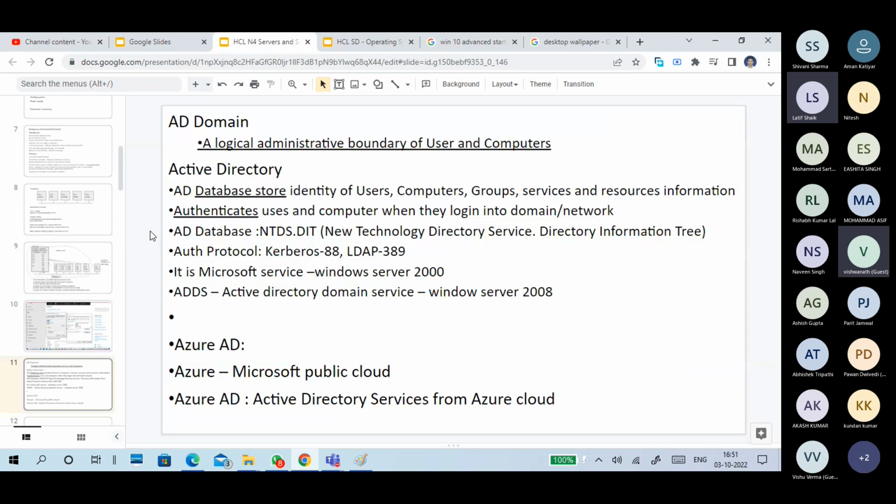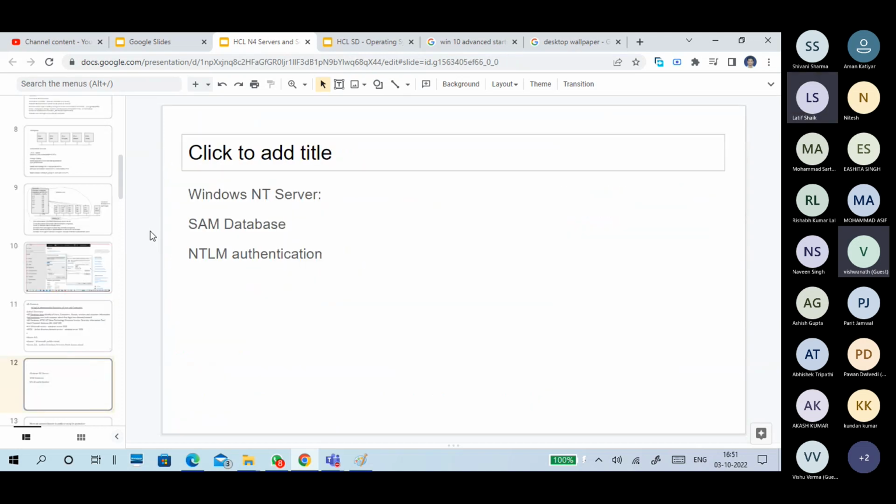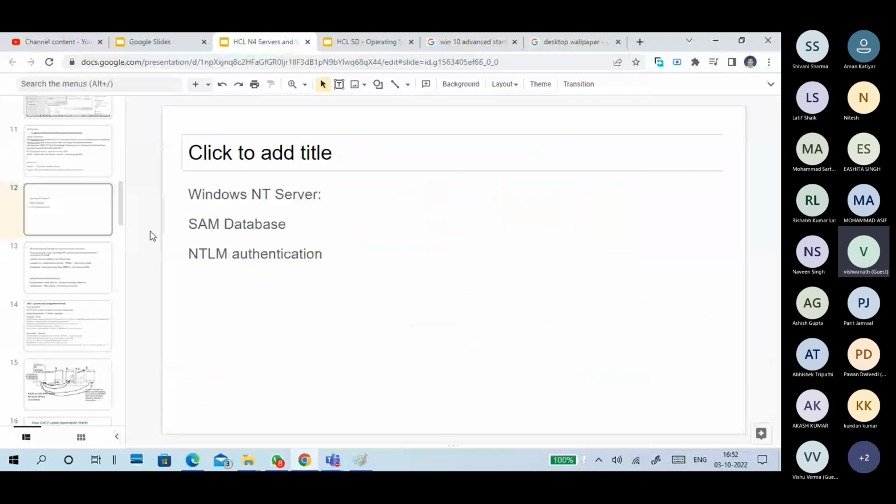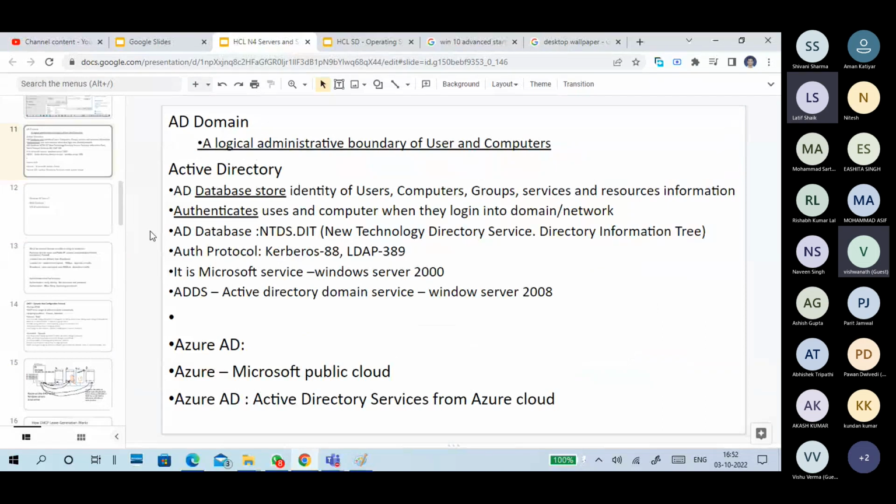The last one, or not the last one, is the AD domain. What is Active Directory domain?